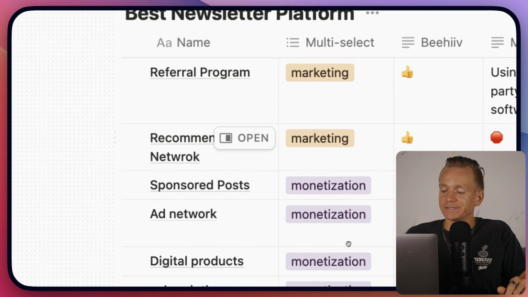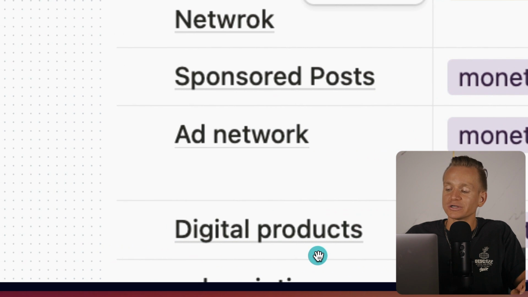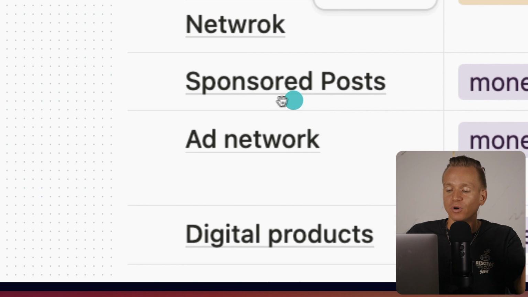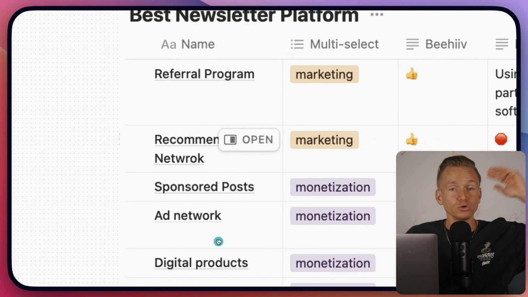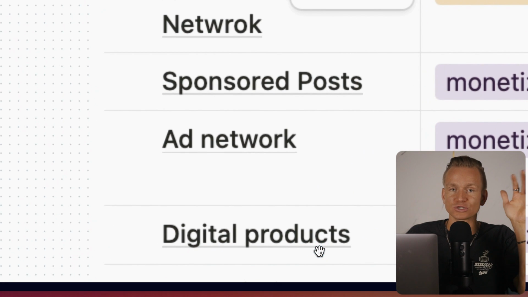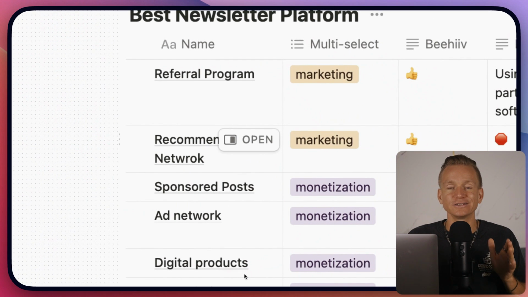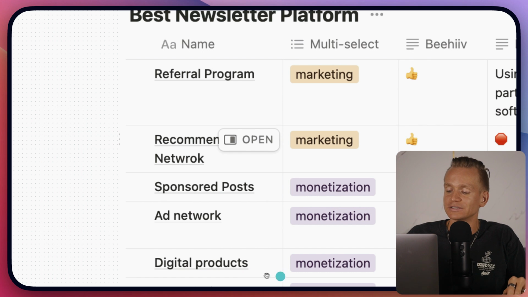The next point for monetization as well is digital products, and honestly, you can make a lot of money through sponsored posts and ad networks. However, if you really want to level up and make a lot of money from your newsletter, then digital products is the way to go. This is where you can really make a lot of money. And I have, by the way, a whole channel dedicated to building a digital product business, so I will leave all of the links. Check that out.